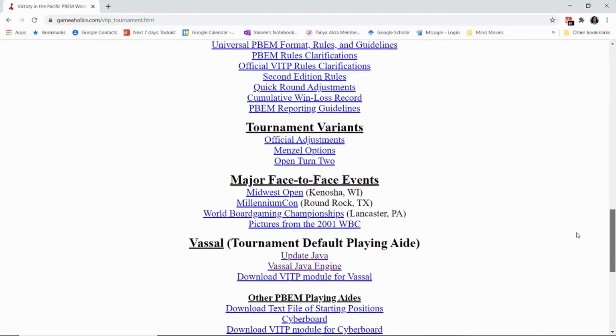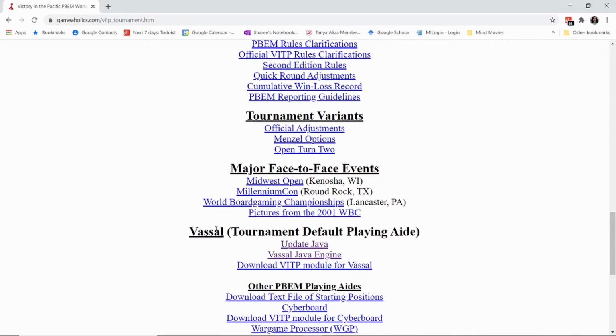So I scroll down to the Vassal section. And you'll notice that we're going to do all three of these parts today. We're going to update Java on this machine. Then we're going to install the Vassal engine. Then we will install the Victory in the Pacific module for Vassal.